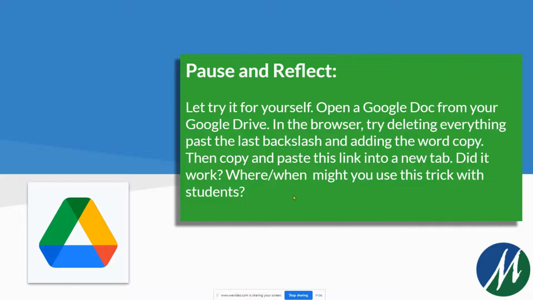All right, so I would like us to try it for ourselves. I'd like you to go open a Google Doc from your Google Drive in the browser. I would like you to try deleting everything past the backslash and adding the word copy, and then copy and paste that into a new tab. Did it work? When and where might you use this trick?